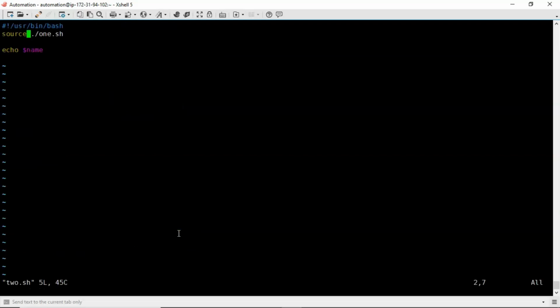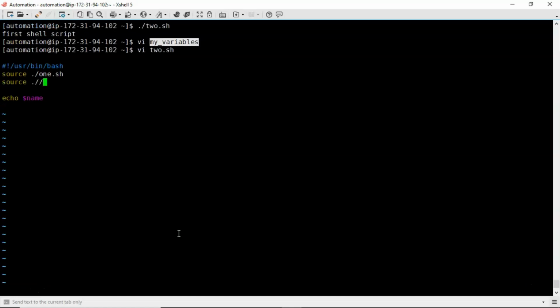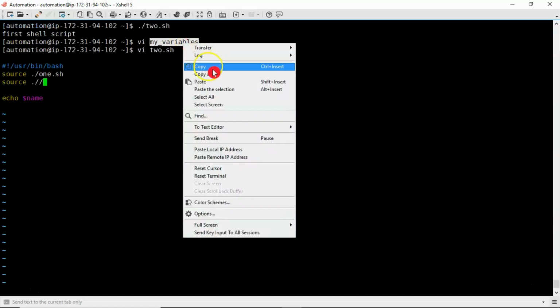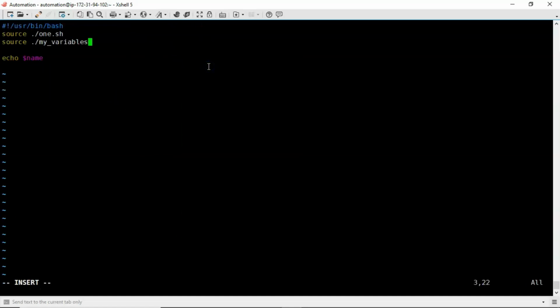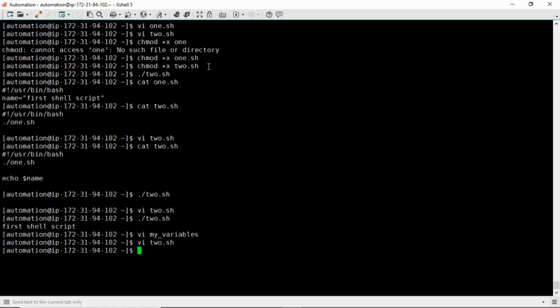Open your second shell script. If your shell script and your variables file are both in the same location, simply you can write source, space, dot slash, and the file name. Let me copy this. Source dot slash my variables. Then let me echo the x is $x, so I am getting this x value from my variables file. Echo the y is $y. Now let me run our shell script and see the result.